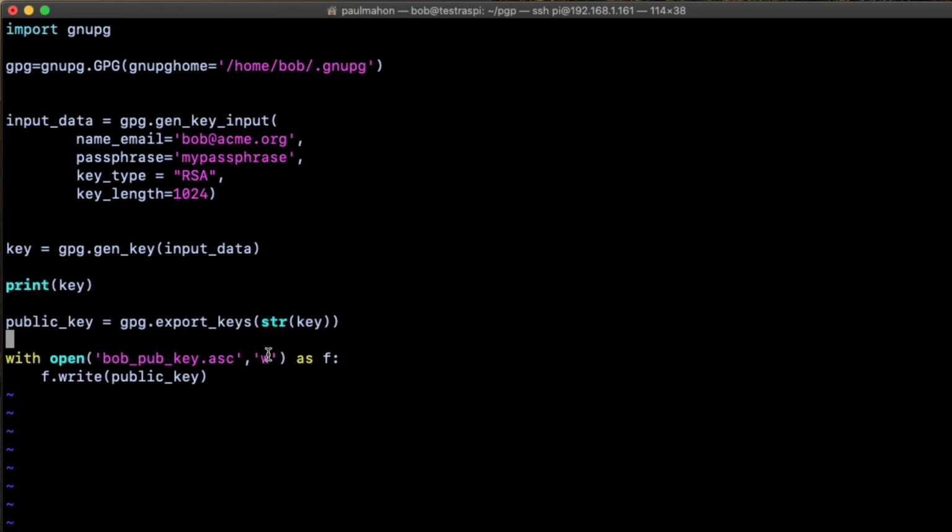We're also going to export the keys on Bob's computer. So the public key is going to be export keys. And we know this is the public key we're exporting because if it was the private key, it would be export private keys. That's the command or the method. So here we're going to export the public key to a string, and then we're going to open up a file, Bob pub key, and write the public key to that file.